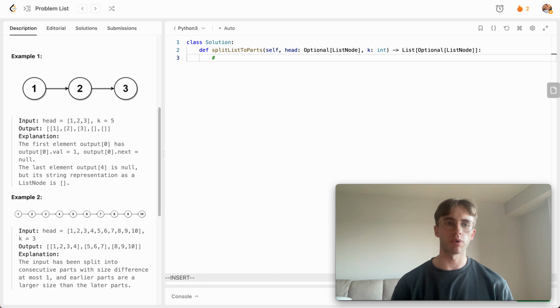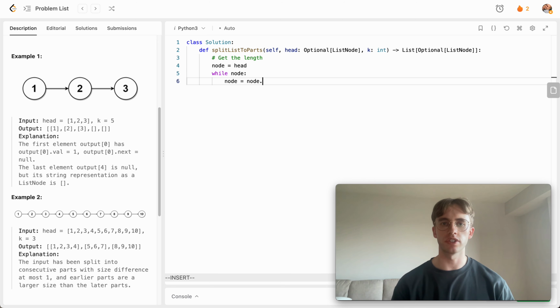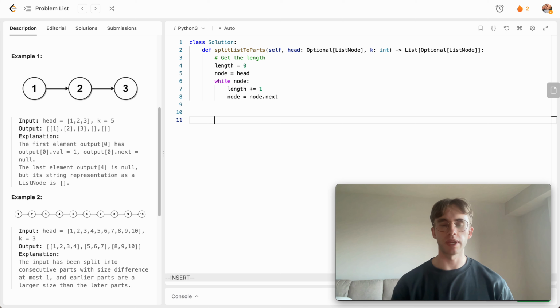The first thing that we're going to want to do in order to split this is get the length. So let's get the length or the size of this linked list, which is typical code here. Let's start at the head, and we want to iterate through this entire linked list. We just keep going until we hit the tail. As we go, we'll be getting the length of this linked list.